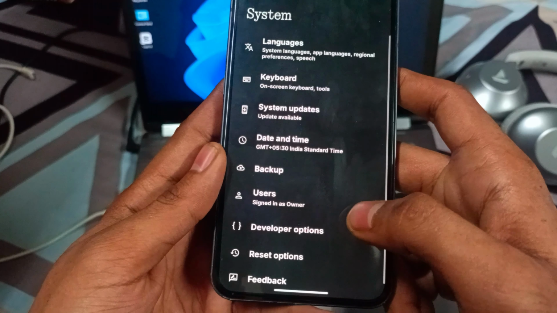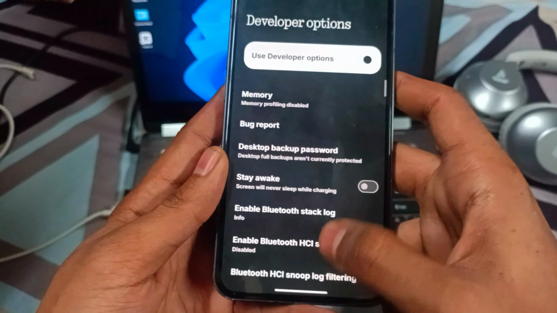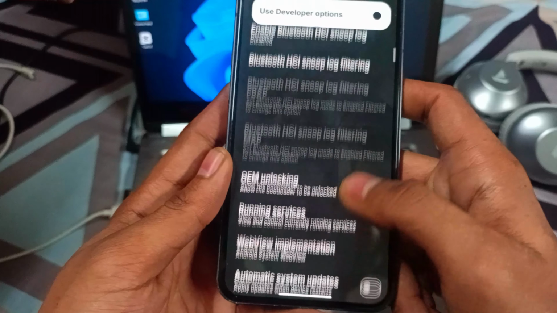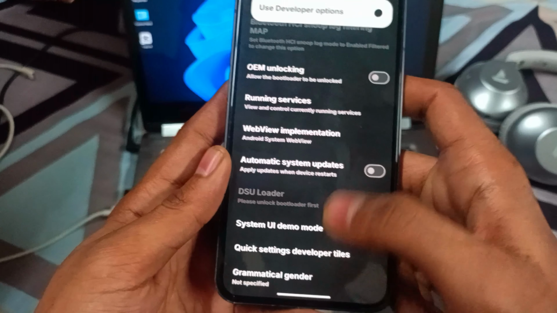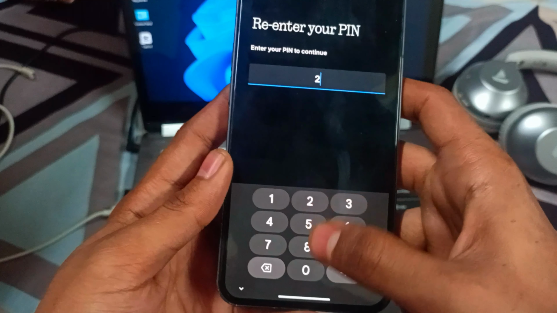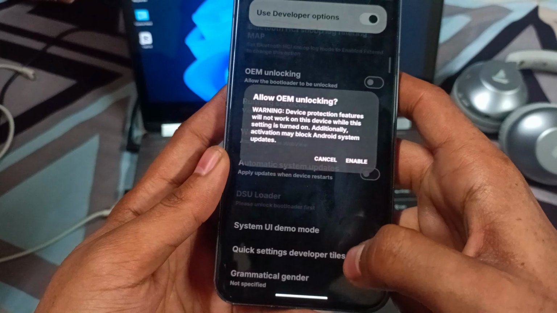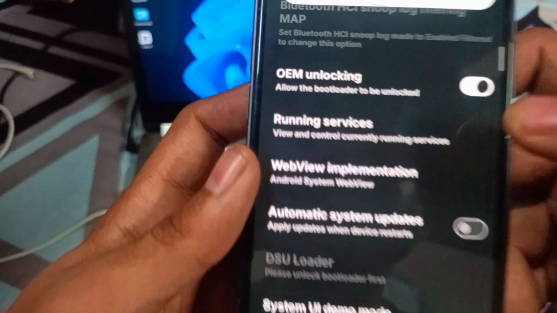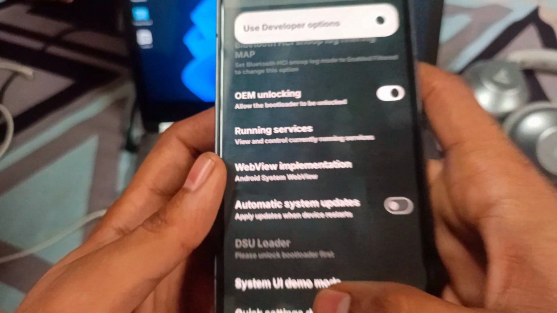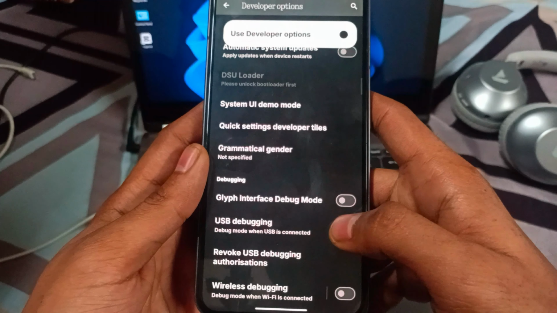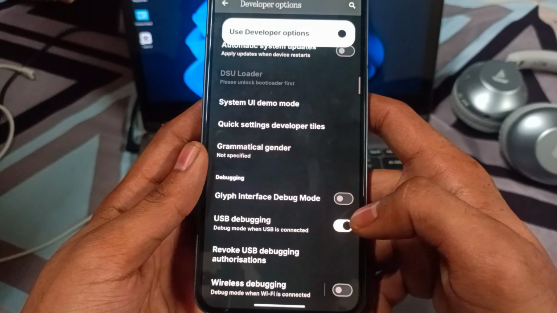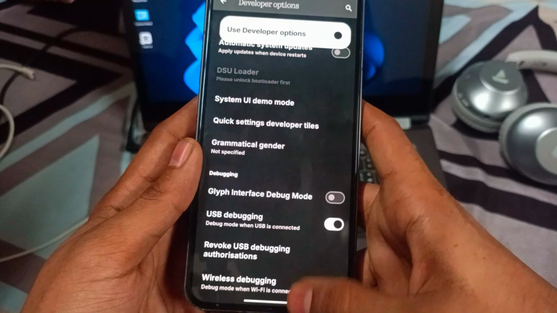Then tap on System, open Developer Options. Scroll down a little, look for the option called OEM Unlocking, and turn it ON. This step is very important for unlocking the bootloader. Don't worry, after downgrading, we will lock it again. Now, scroll down a bit more, and enable USB debugging as well. Once both options are enabled, turn off your phone completely.